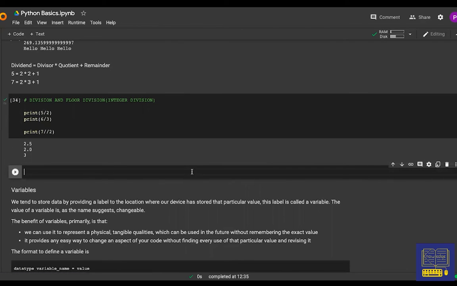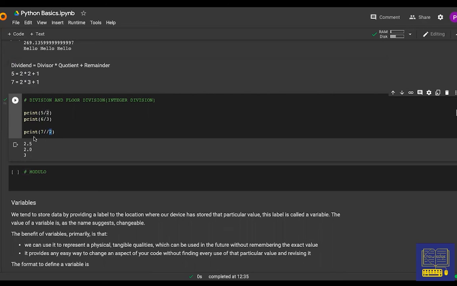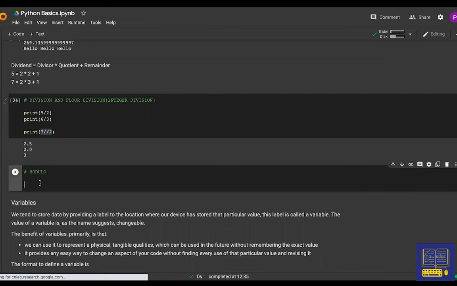Finally, the last thing we have is modulus or modulo, whatever you would like to call it. Since we just saw this here, you may imagine this number is your dividend, this number is your divisor, and whatever I get by performing this operation is my quotient. Now, what if I want the remainder? If I'm dividing 7 by 2, I do know that the remainder is 1, right?